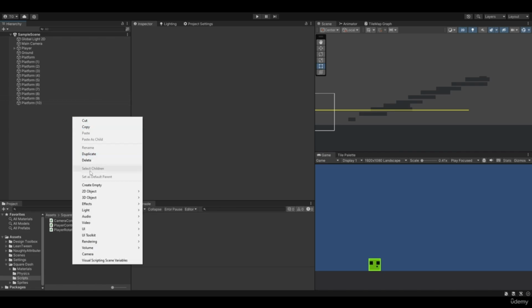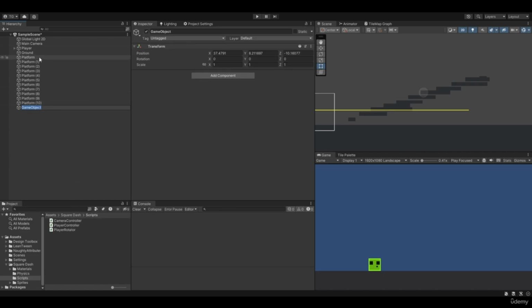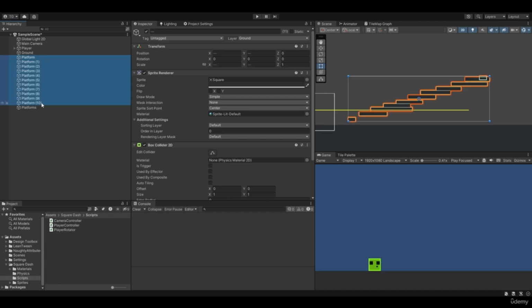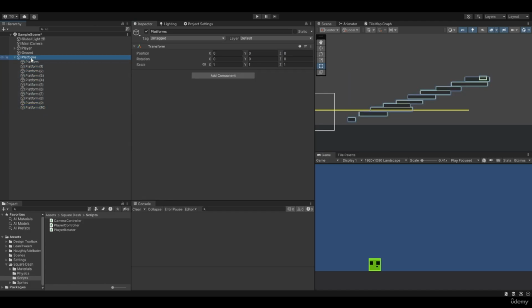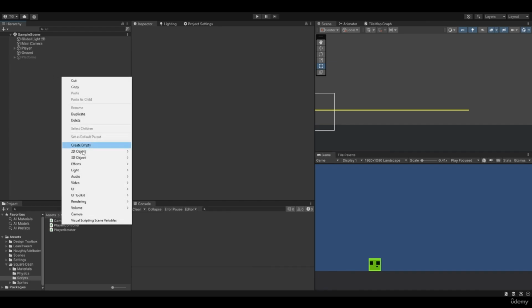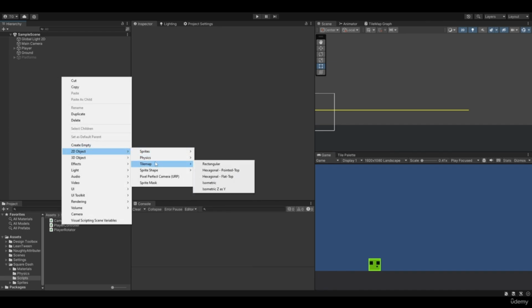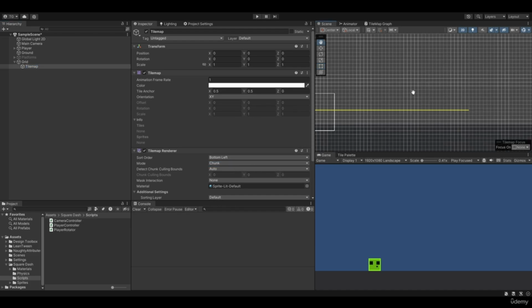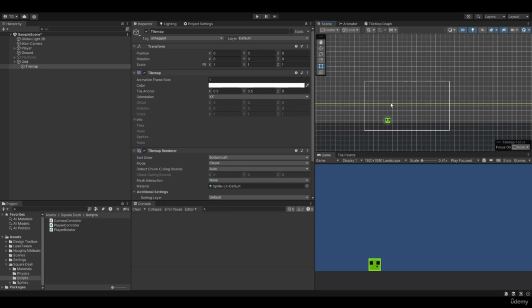All right. So what I'm going to do first is create a new game object to store all of these platforms here. Let's call it platforms. Okay, let's reset the transform. Grab all of these and drop them inside of here so that I can hide them. Perfect. Then I'm going to right click, select 2D object, tile map, rectangular. Cool. We have our first tile map.